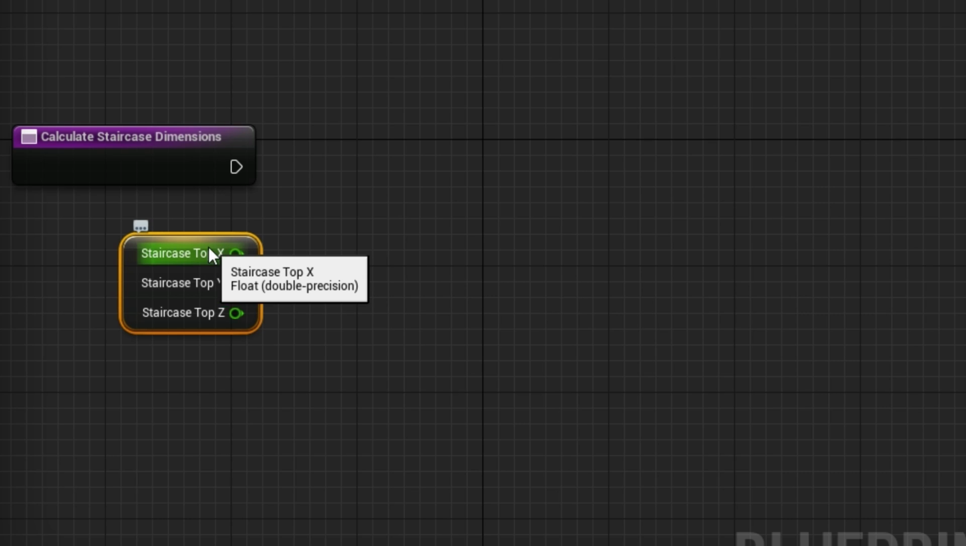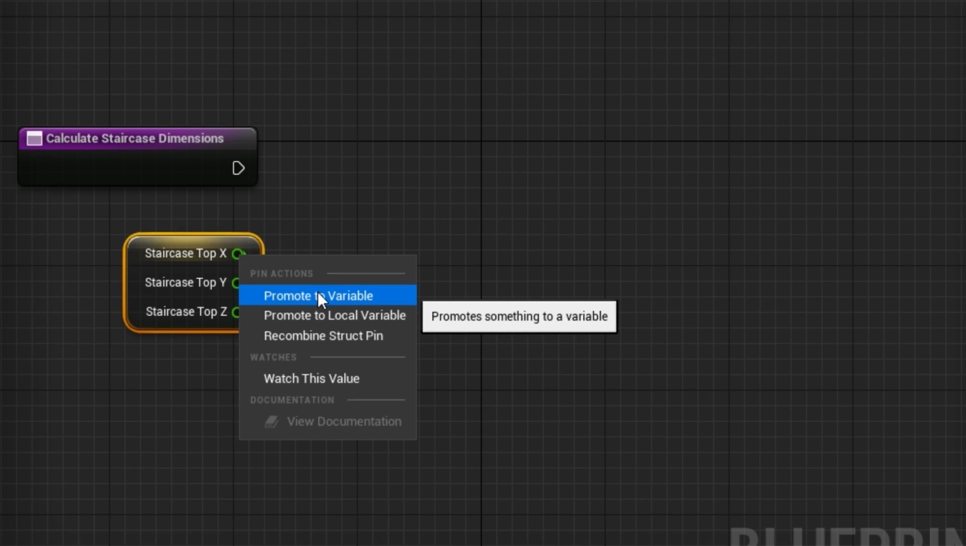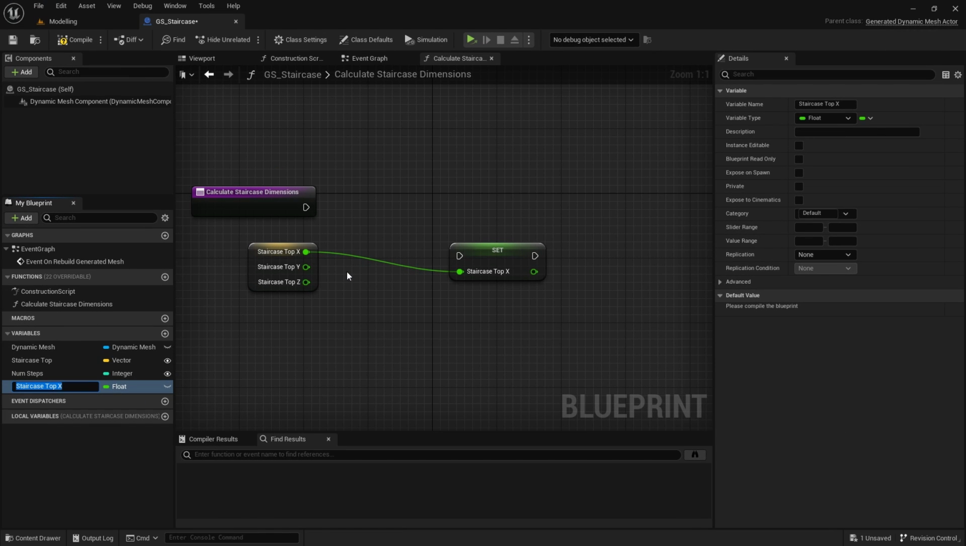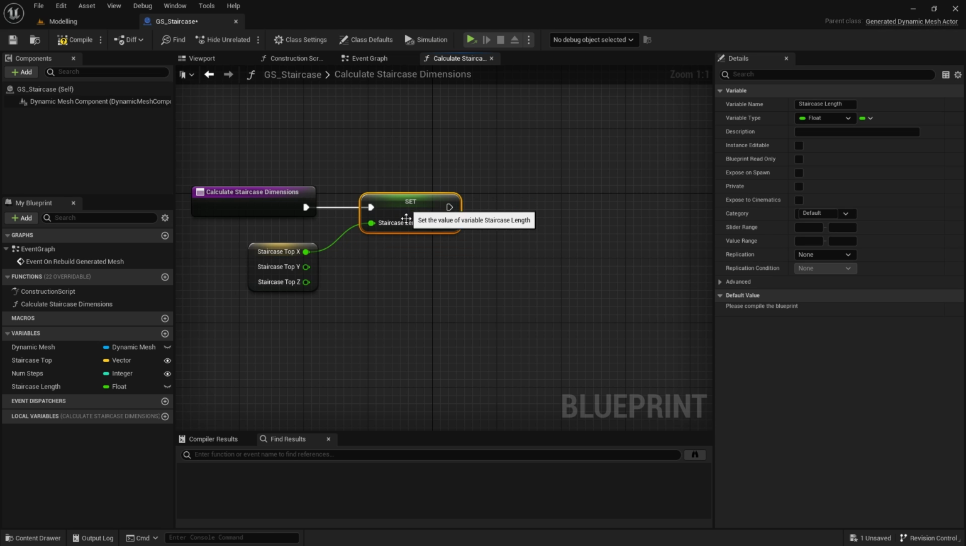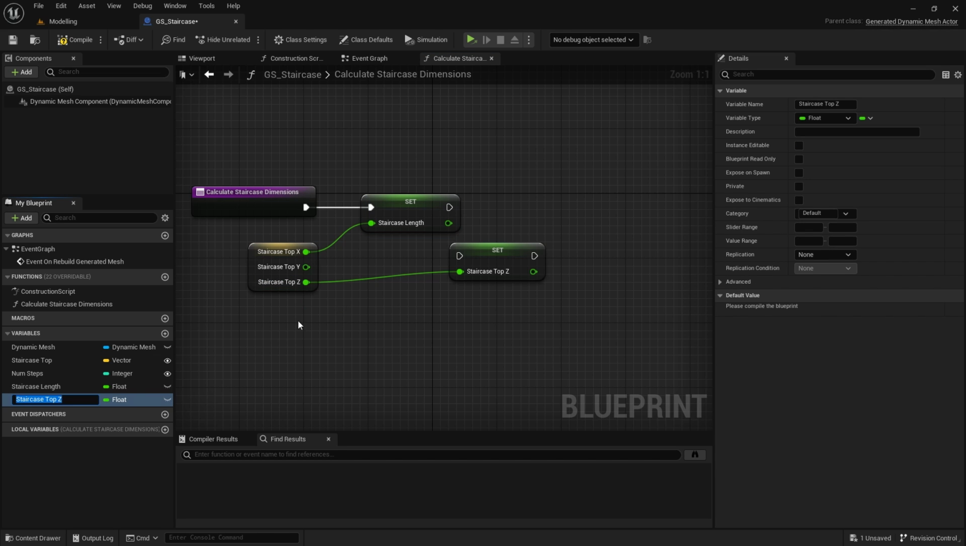The X is going to be the direction that the staircase goes, the first staircase. So let's promote that to a variable, which I will call staircase length. And attach that to the execution pin. The next variable I'm going to create, the Z value, is the height of the staircase. So let's promote that to a variable as well. And I'll call that, unsurprisingly, staircase height. And let's connect these together.